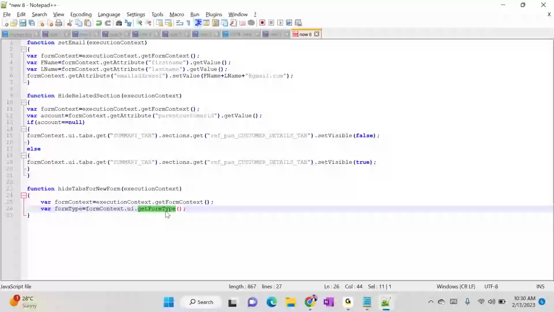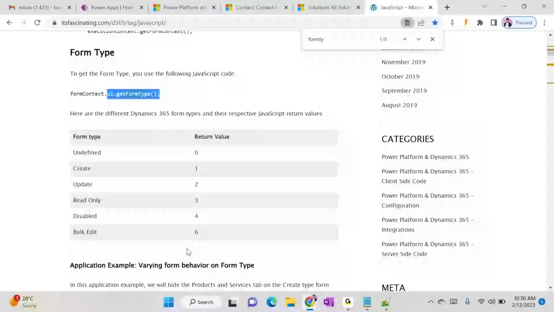That value can be anything. Once we click on a new form, this value will be something; if we open an existing form, this value will be a different thing. What are the different values we have? If this code gives the value 0, then it is an undefined form. When it returns 1, it is a create form. When it returns 2, it is an update form. Now tell me, what is the value that we need to check?